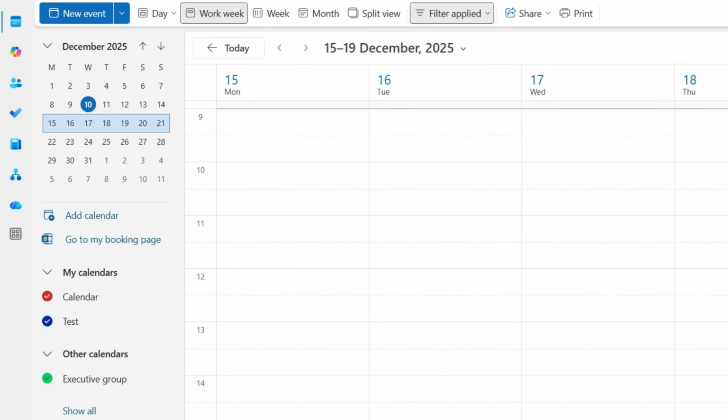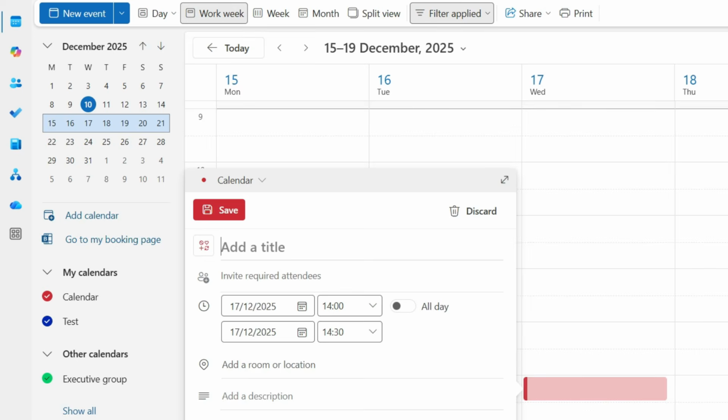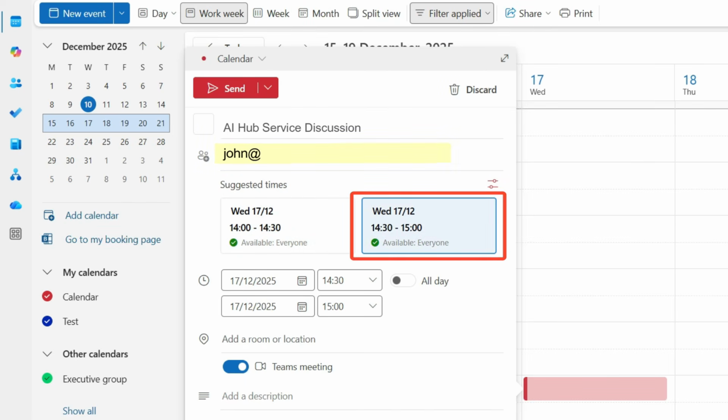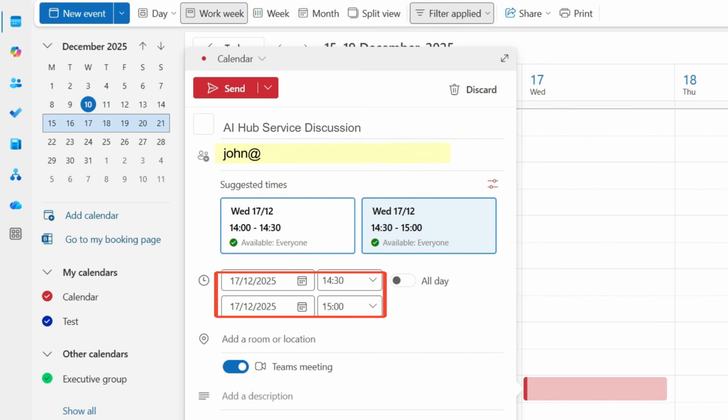The next step is to click into my calendar where I'd like the meeting to take place. So that's going to be the 17th of December at 2:30. And I'm going to paste in the title by hitting Ctrl+V. For required attendees, you'll need to enter John's name or his email address. Now that we have invited John, I'm going to select one of the suggested times. We can also directly add the time here.